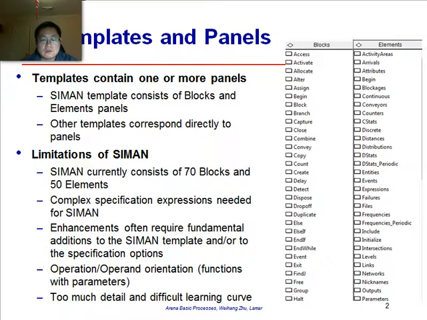SIMAN components are in the Blocks panel and the Elements panel. They are not shown by default. If you want to see them, you need to attach these two templates by opening the blocks.tpo and elements.tpo files under the Arena template folder.